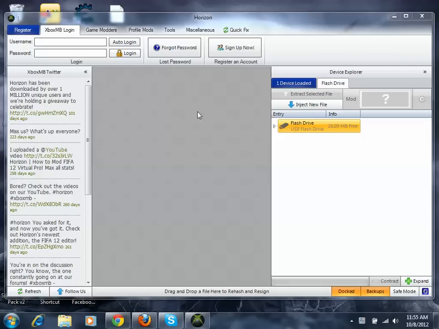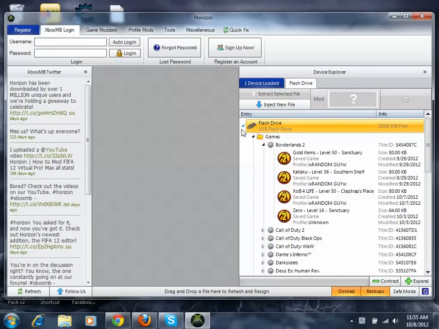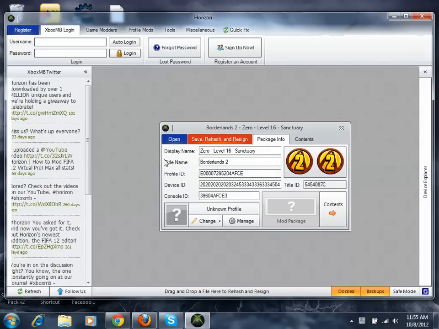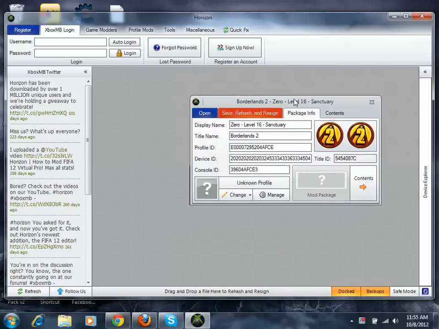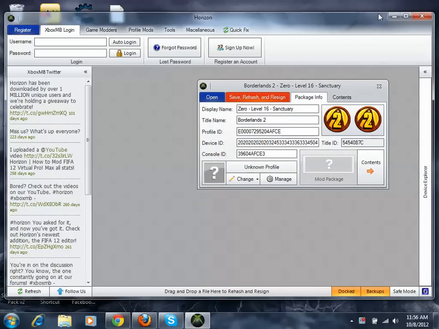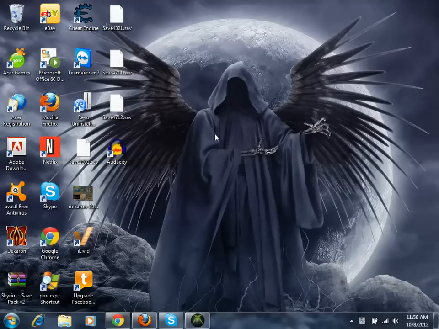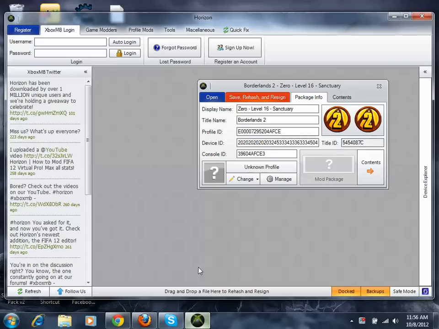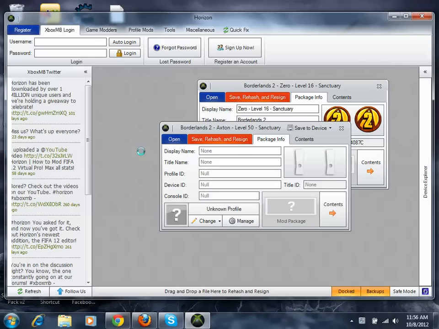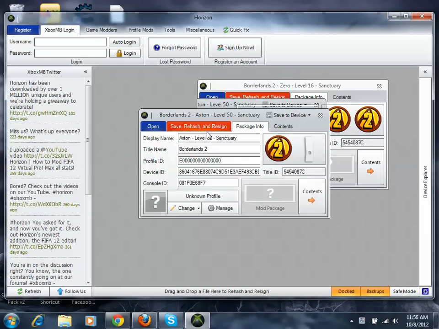I'm going to be showing you how to add a save game onto your Xbox 360. First, you're going to have to move your save onto a flash drive, which I already did. Okay, and then you're just going to want to grab any save game that you want. So, just grab that one. And the program I'm using is Horizon, which I'll add to the description, so you just know what to do.